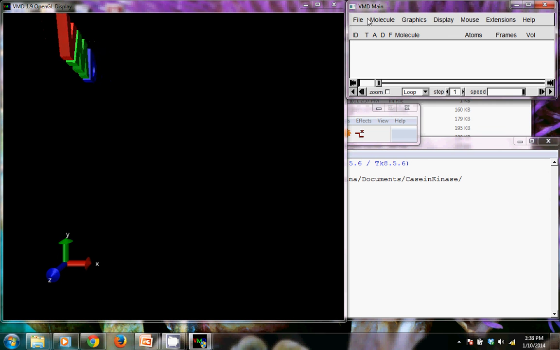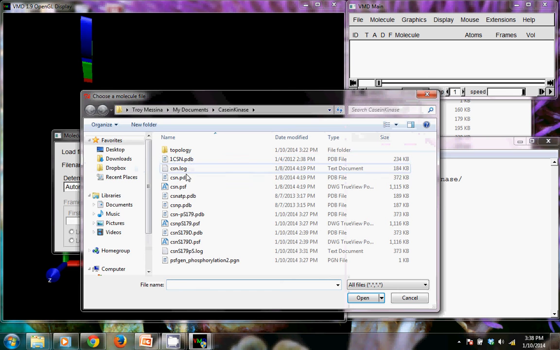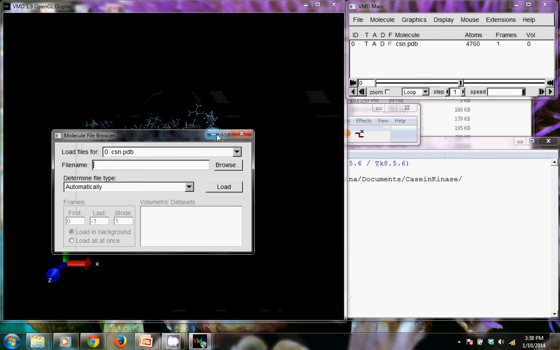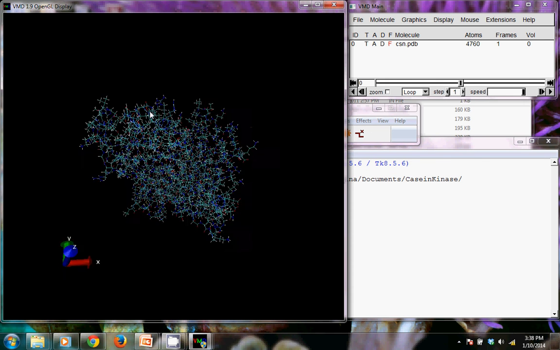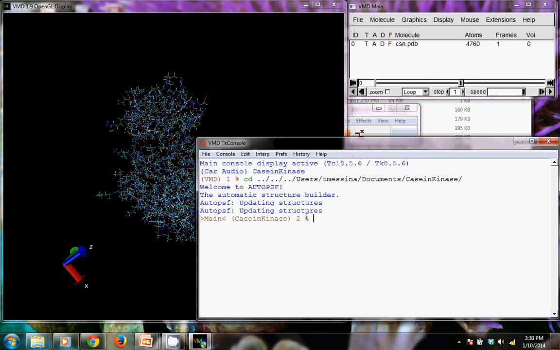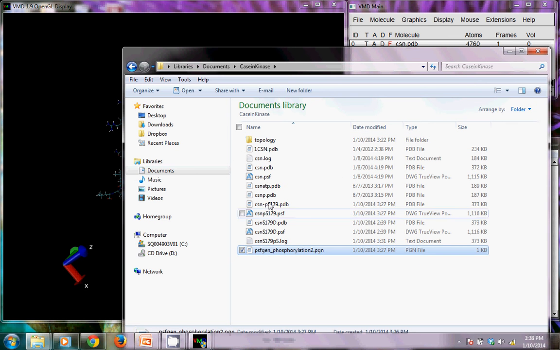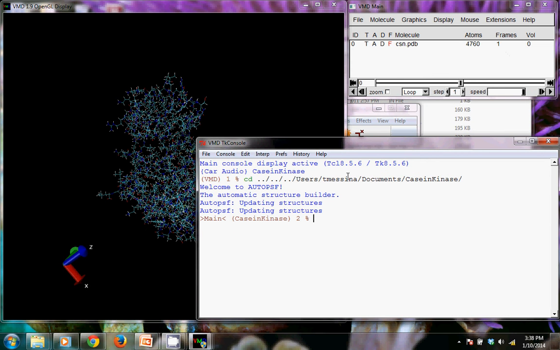So I have VMD open. I'll load the molecule in, although I don't believe it's necessary to do this. So I load CSN. I don't need the structure file underneath it because that's not important for doing this. Then I need to make sure that I'm in the directory where my structure file is. I also need to make sure that the PGN file that I'm going to be using is in the same directory as the structure file. Otherwise I would need to indicate that it's not in the PGN file.